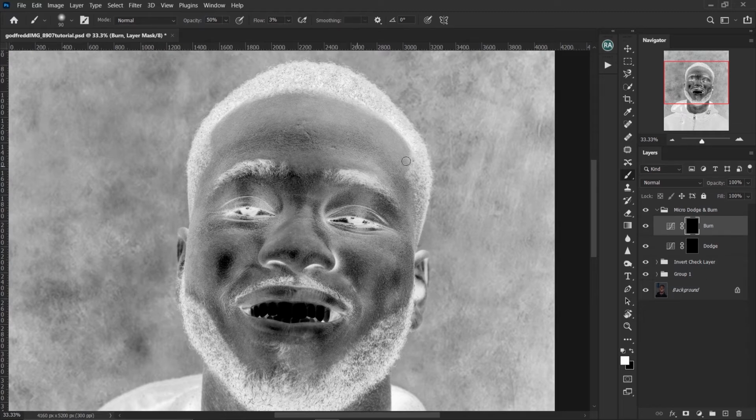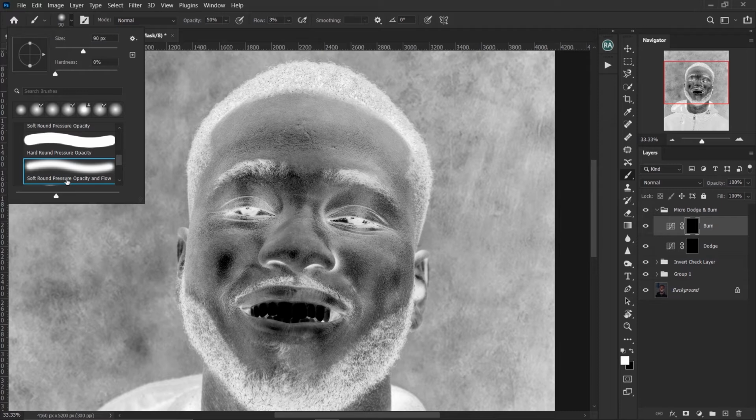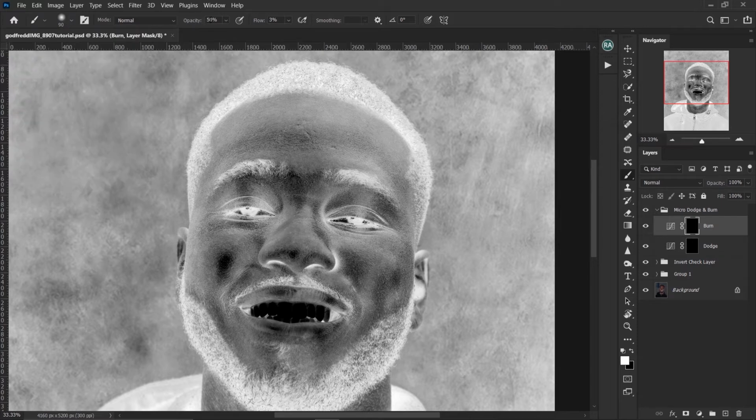So like I said before, I would select my bend, then I'll come and select my brush tool, make sure that I have my soft round brush selected, then I would change my opacity to 50, then I'll reduce my flow all the way to 3.